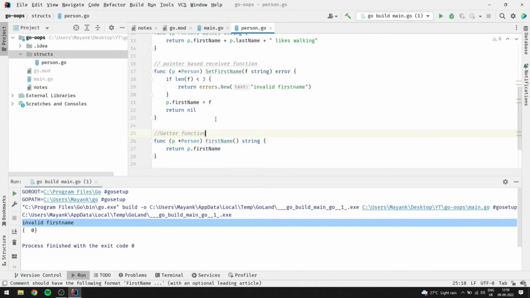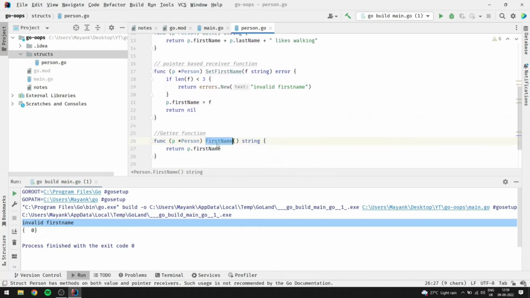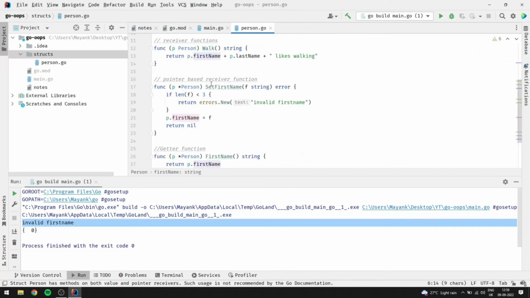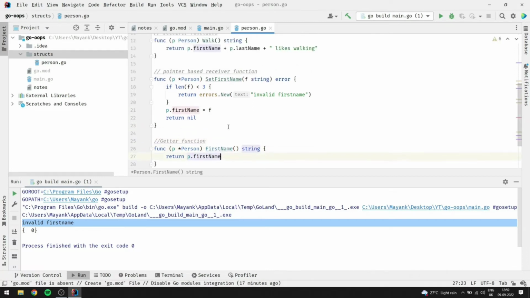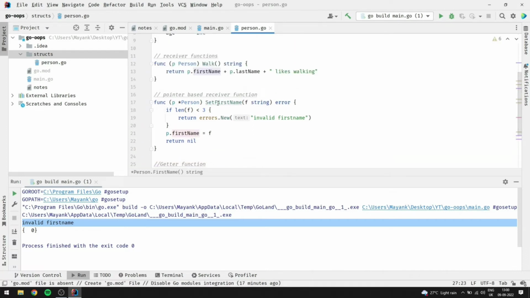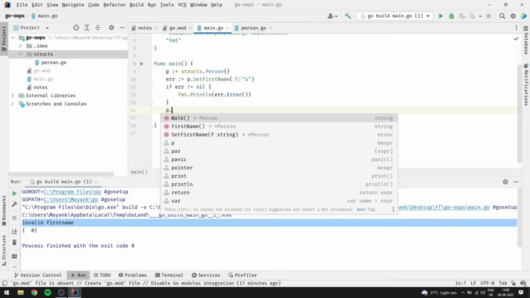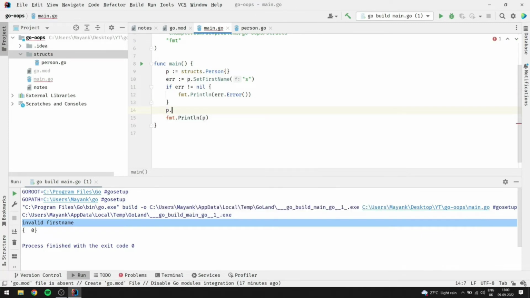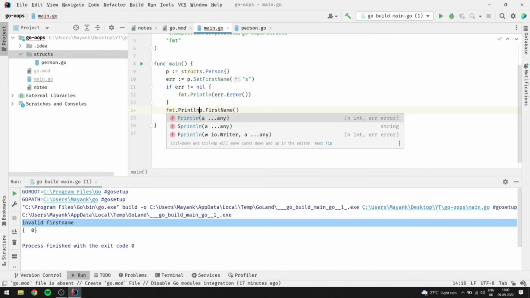The best practice for a getter function is to write the function name the same as the field name. Here is firstName, and here is also FirstName, so that in Go, if any other programmer checks this method, they can understand it's a getter function. If you want to write a setter function, just write Set before the field name. So here I'm going to get the first name, and I'm just going to print out the first name.